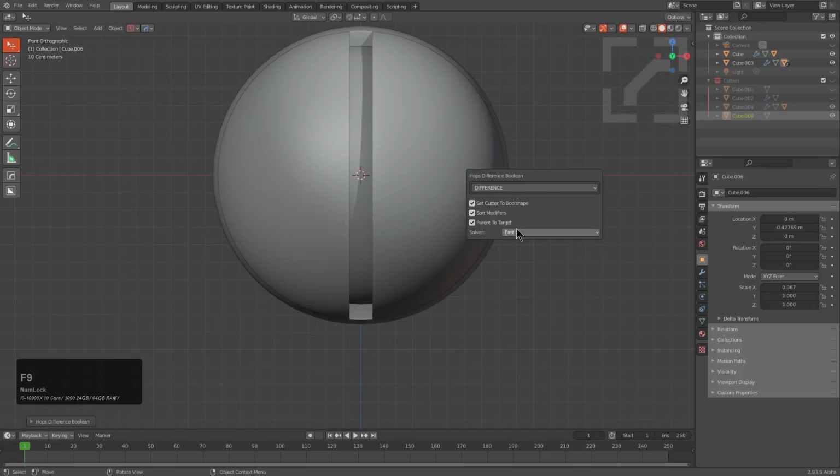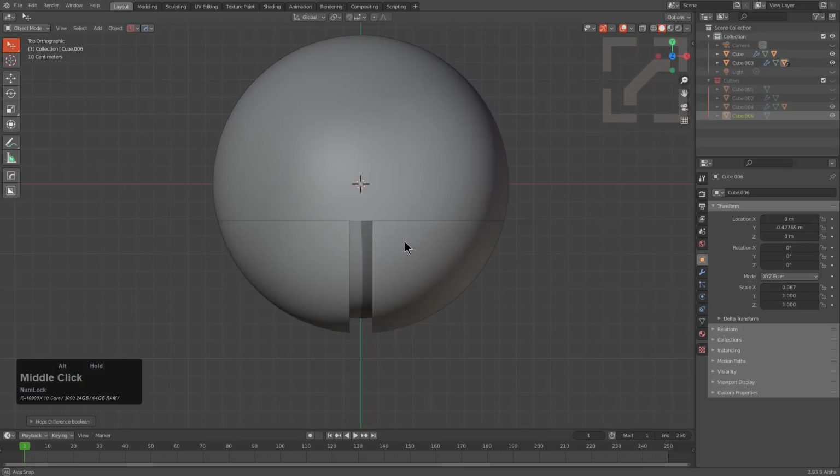And using the F9, we could choose whether we want our solver to be fast or exact, but just know that if you use exact, it's going to get a lot slower over the course of you continuing to use Blender. So usually I use fast for as long as possible, and only exact if I absolutely need it.